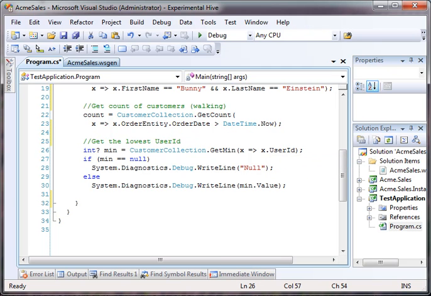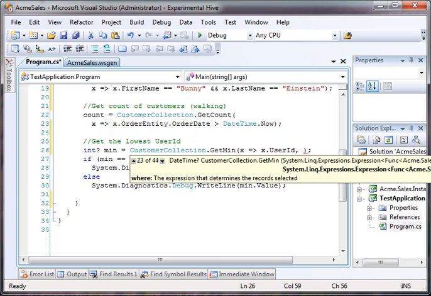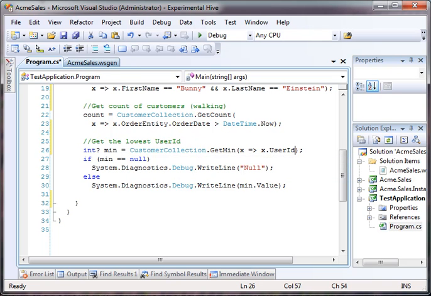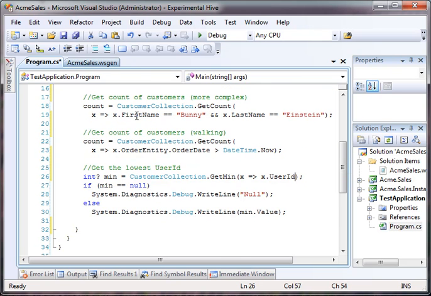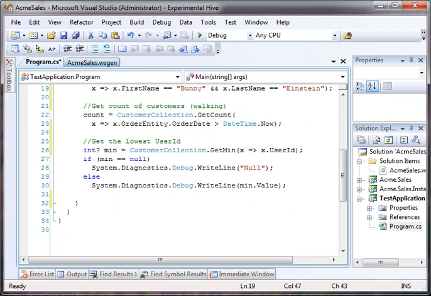And of course you can add a more complicated syntax. There is a where expression on there, so you can say user ID and then pass in a where statement like we did up here for the count.